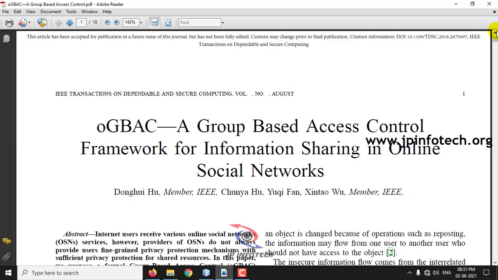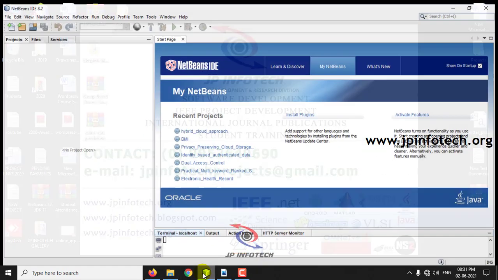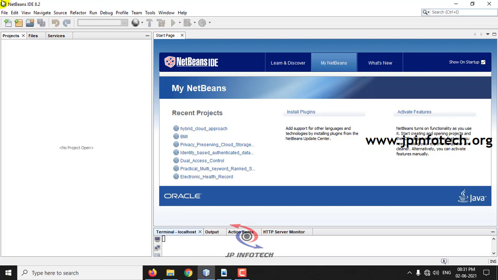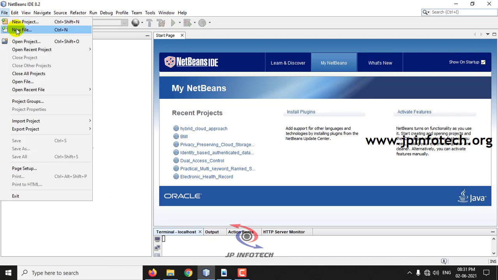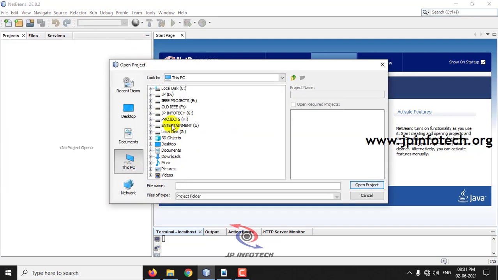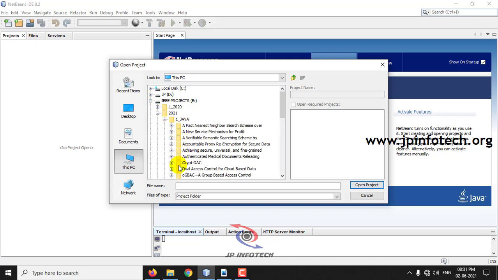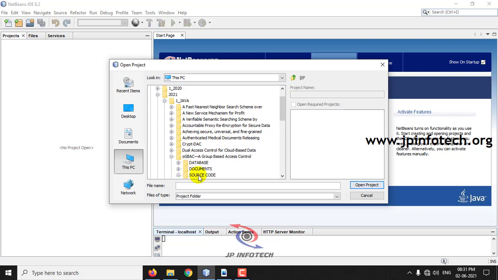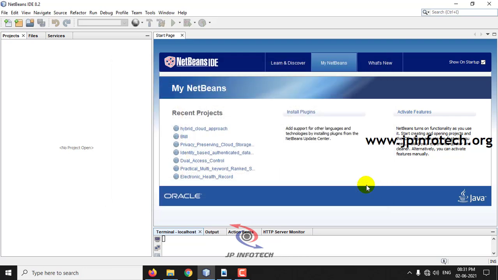So let us see the execution of the project. We have developed this project in Java using the NetBeans IDE 8.2. First let me load this project. Go to the file menu, click open project and select the source code location. Click open project, and kindly wait till the project is completely loaded and the status bar has finished. Before running the project, make sure that you have attached the database in MySQL.